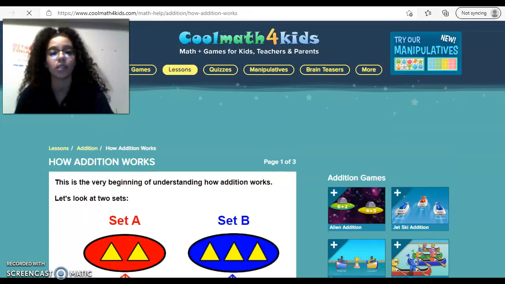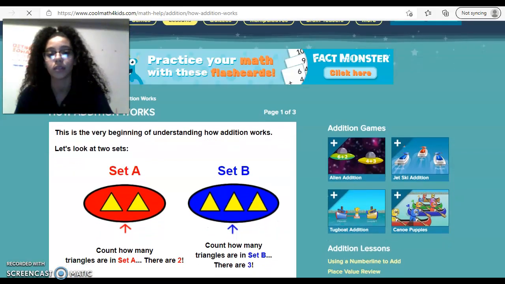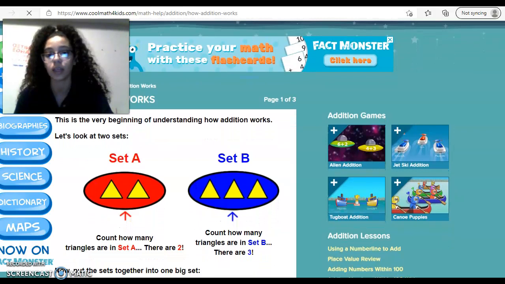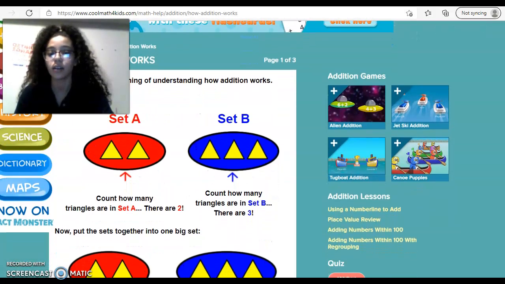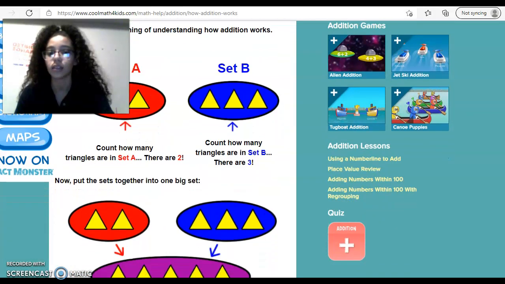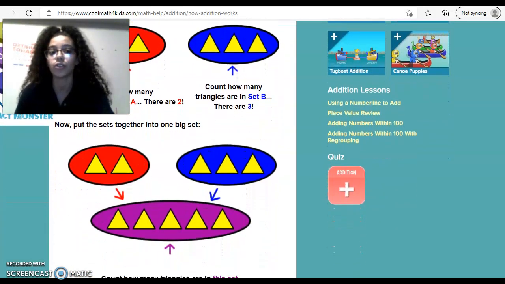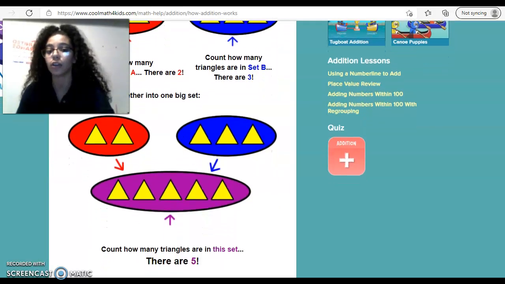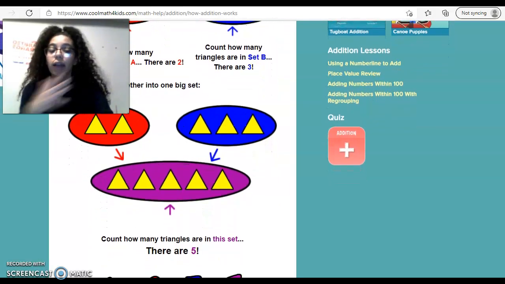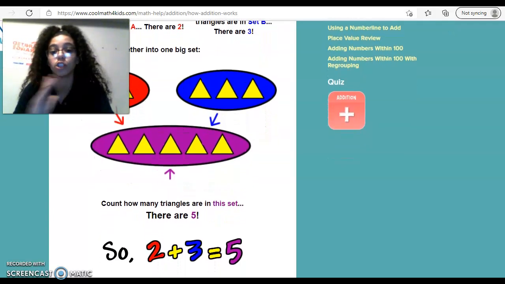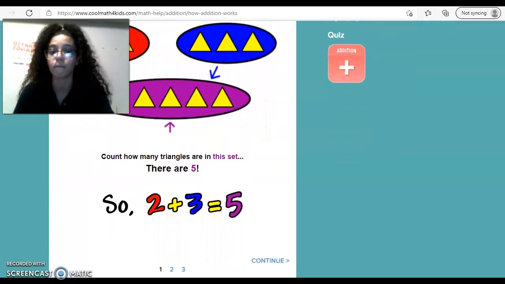Alright, and we see here we have some great visual aids. Alright, so this is the very beginning of understanding how addition works. Alright, so I feel like this lesson is pretty straightforward. It definitely just gives you a little bit of understanding if you're more of a visual aid learner and you need definitely to actually see physically something, or if you like to read, and this is just really great examples.